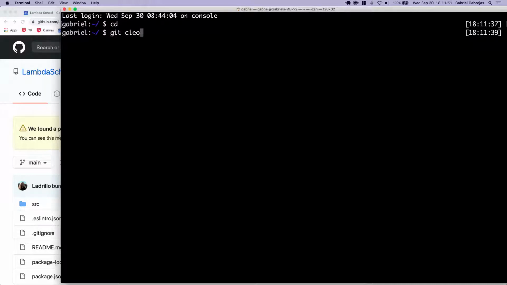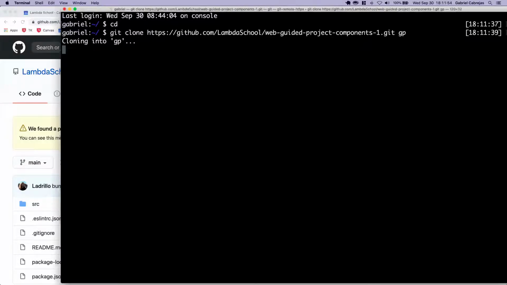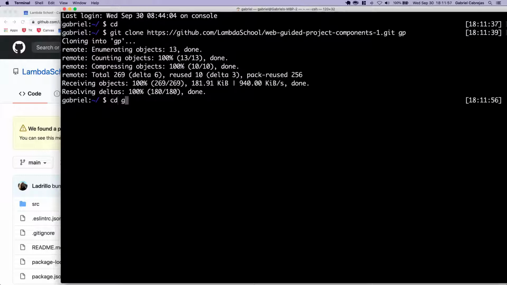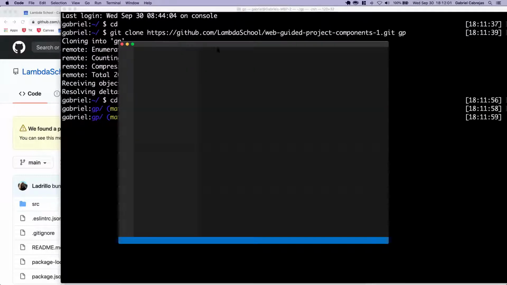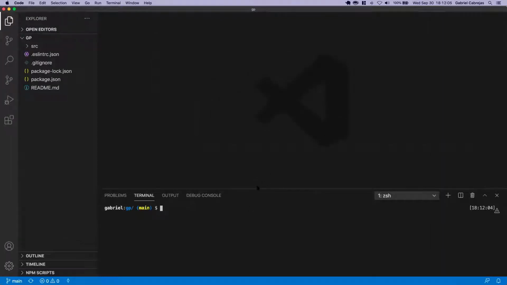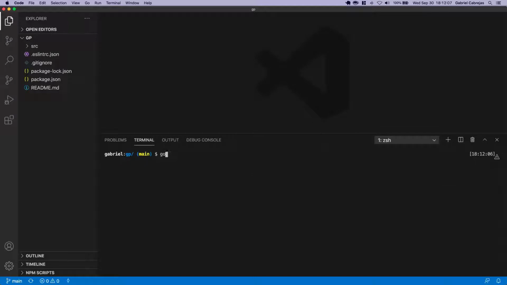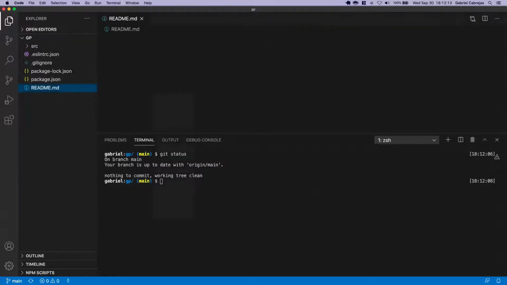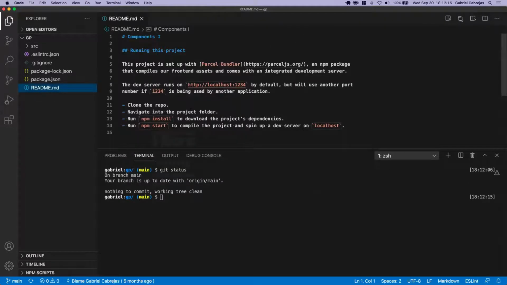Okay, git clone. All right, the thing is GP, moving into GP, firing VS Code. Popping the terminal, just smoke testing things a little, git status. All right, so on branch main, this is looking good. Take a look at the README. All right, the standard fare: npm install, npm start.